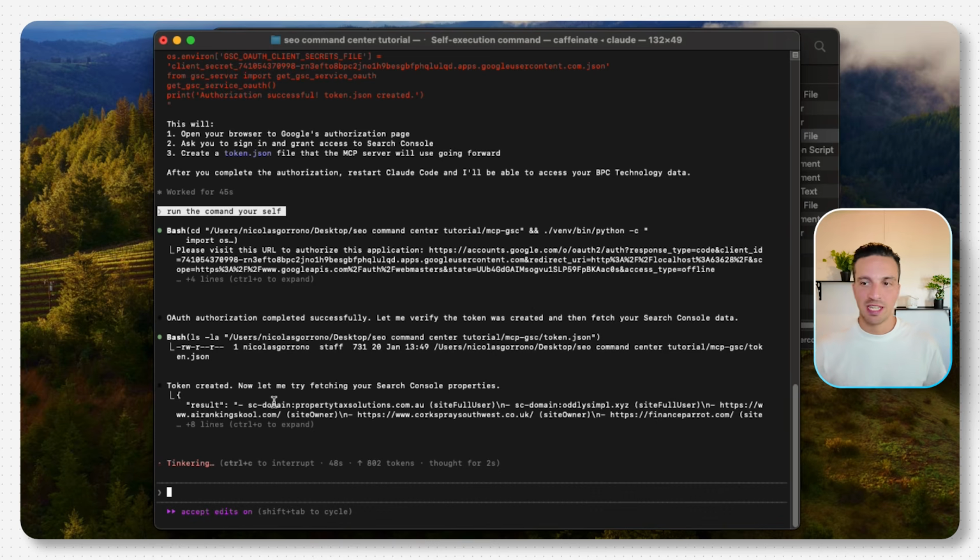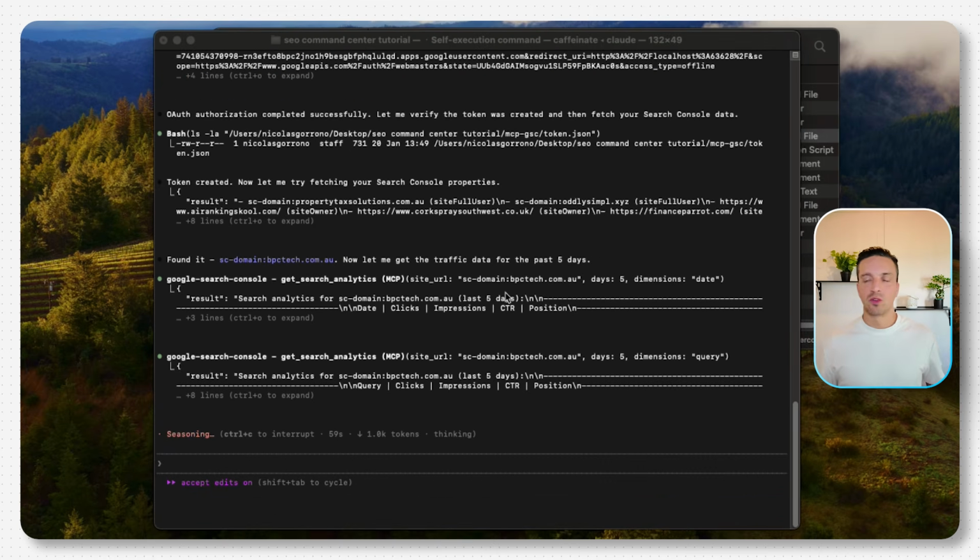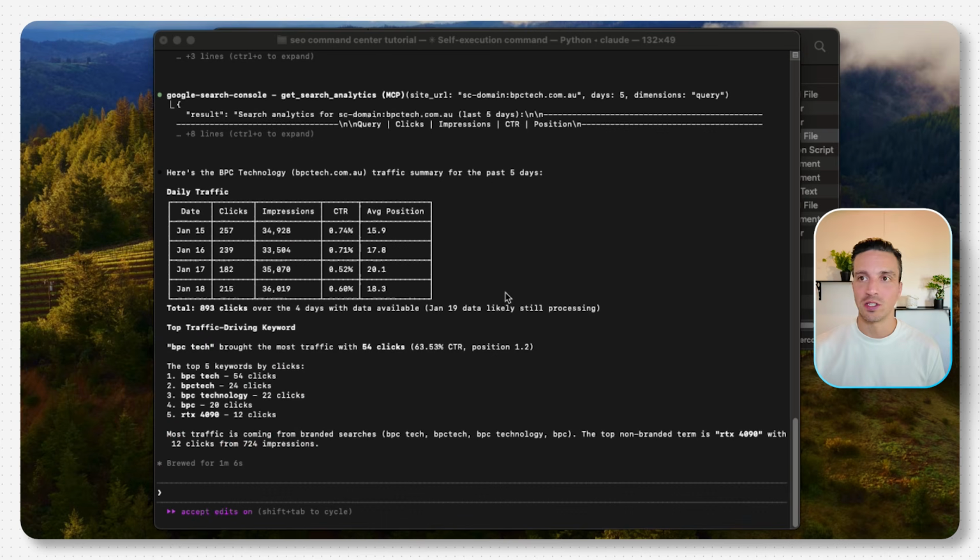And again, it's a bit of a setup, but trust me, this is the only time that you'll have to do this. Now it's gone back to my original request of looking at a website, and it's found the right one, and it's going through the past 5 days showing me the overall traffic from Google Search Console and the queries. So here, perfect. Now we got it as I'm speaking. Here is the traffic over the past 5 days, just from the search engine network, because we're looking at Google Search Console. The keywords are all BPC tech related, apart from RTX 4090.